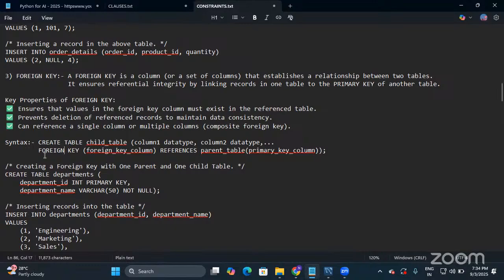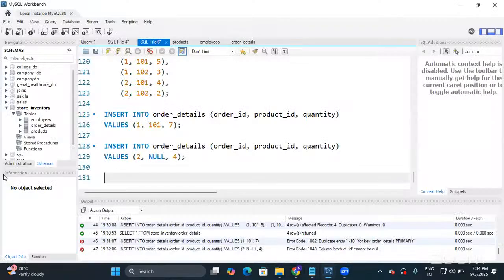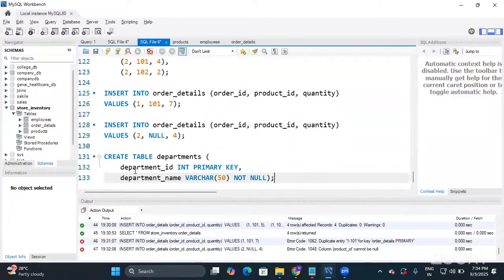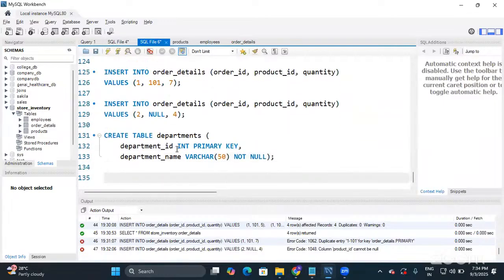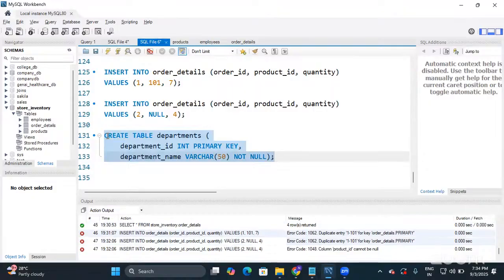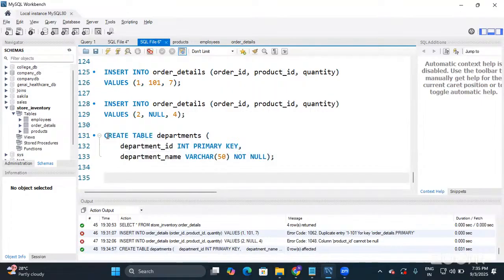Okay. So let me go with an example. I'll create a table. The name of the table is departments. Within this departments table, we have a primary key column. What is it? The department ID. Can we have a primary key defined for department ID? Yes. Accepted. So the department ID column cannot have null values and all of the values should be unique. Yes, the departments table got created.